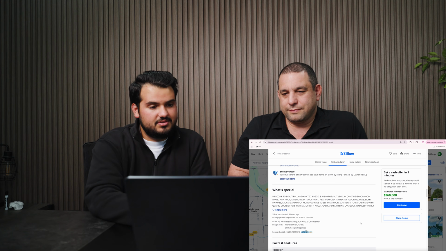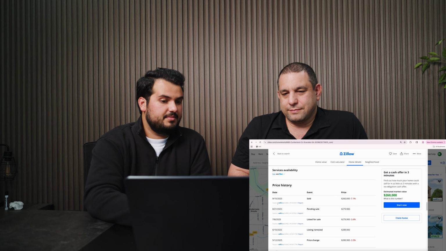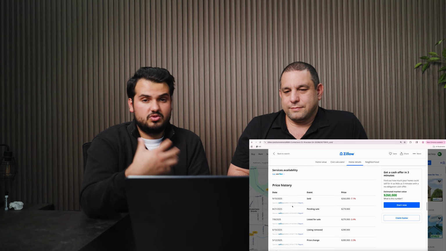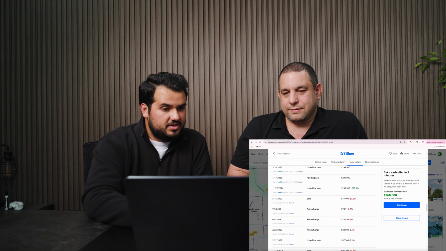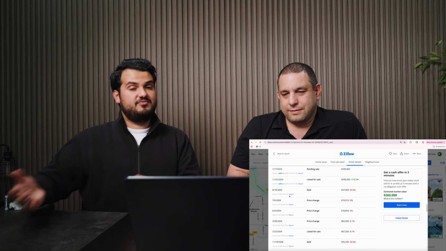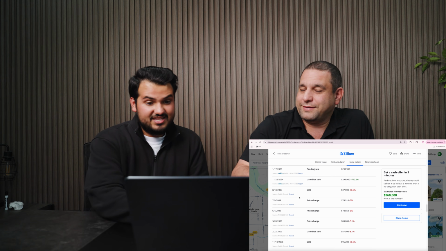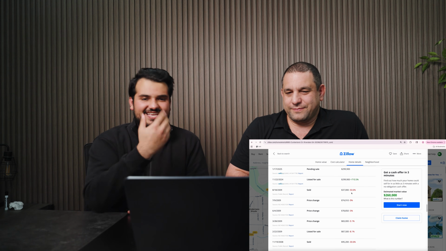When you scroll down to the price history, if it has a source and it says GAMLS or FMLS, that means it was sold on market. If it has something like, let me see, right here where it says public record and it says a report, that means it was sold off market. And look how cheap it sold for off market. It sold for $37,000.